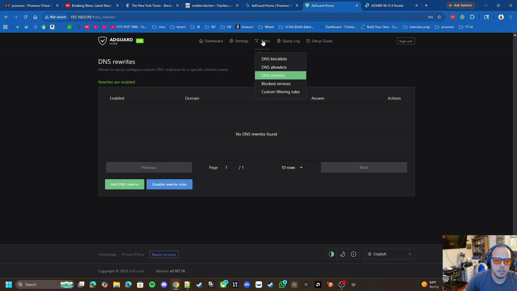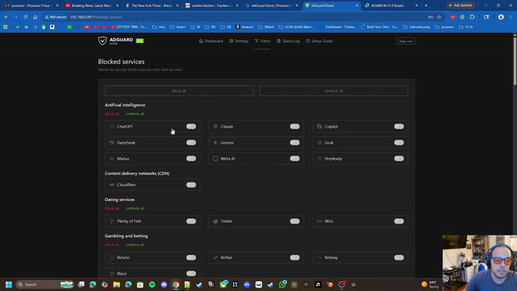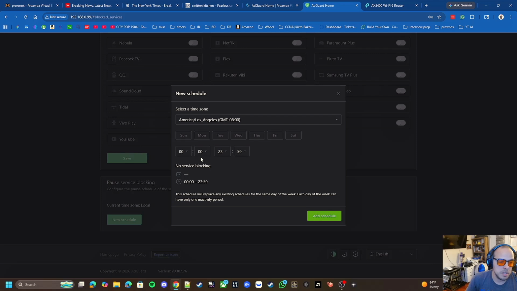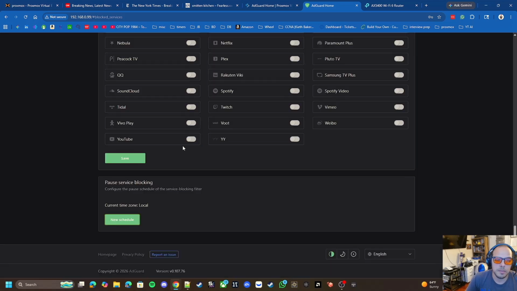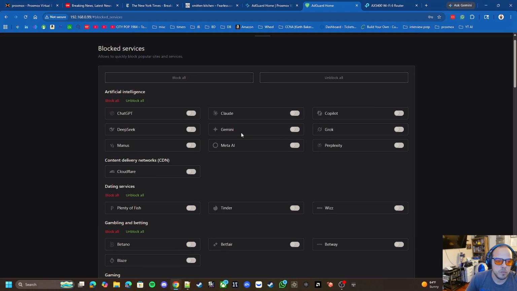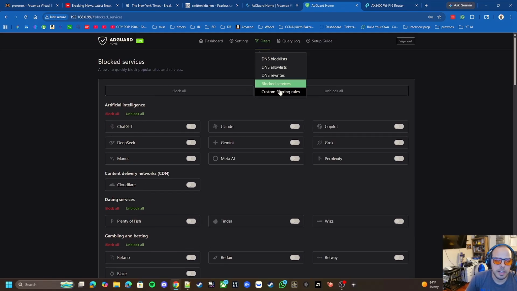No allow lists, no DNS rewrites, any block services. This is actually a really cool feature. Maybe you got kids at home, or just as a precaution, you could block all ChatGPT, DeepSeek, Manus. Maybe kids are at home during the day doing schoolwork, and then you can scroll down. You can even do a schedule. You can literally create a schedule when you want certain websites blocked on your network. So I greatly appreciate that.